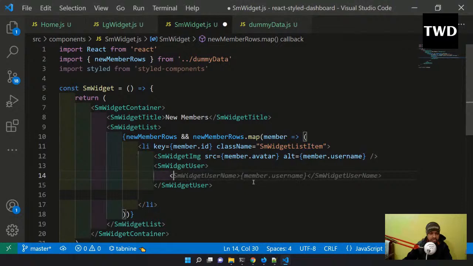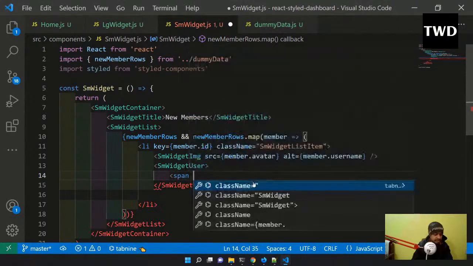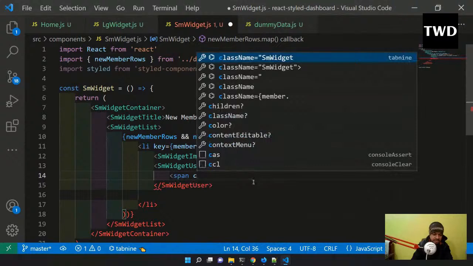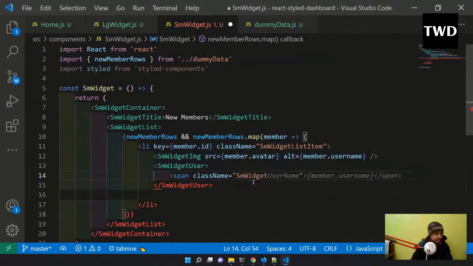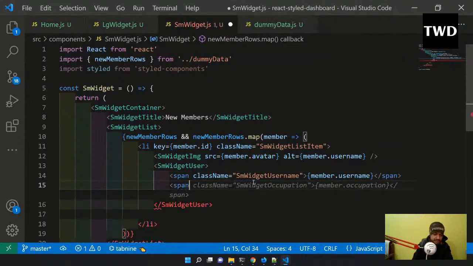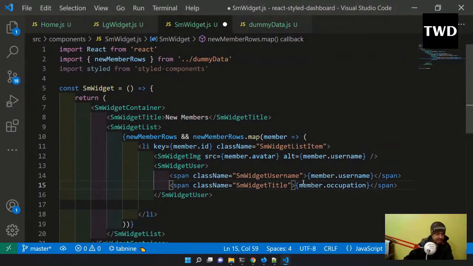Here I'll have this span with className equal to sm-widget-username and member.username, which we have. Similar to that, a span with className sm-widget-title, and member.occupation is there. Similarly, all of this I am going to have soon.